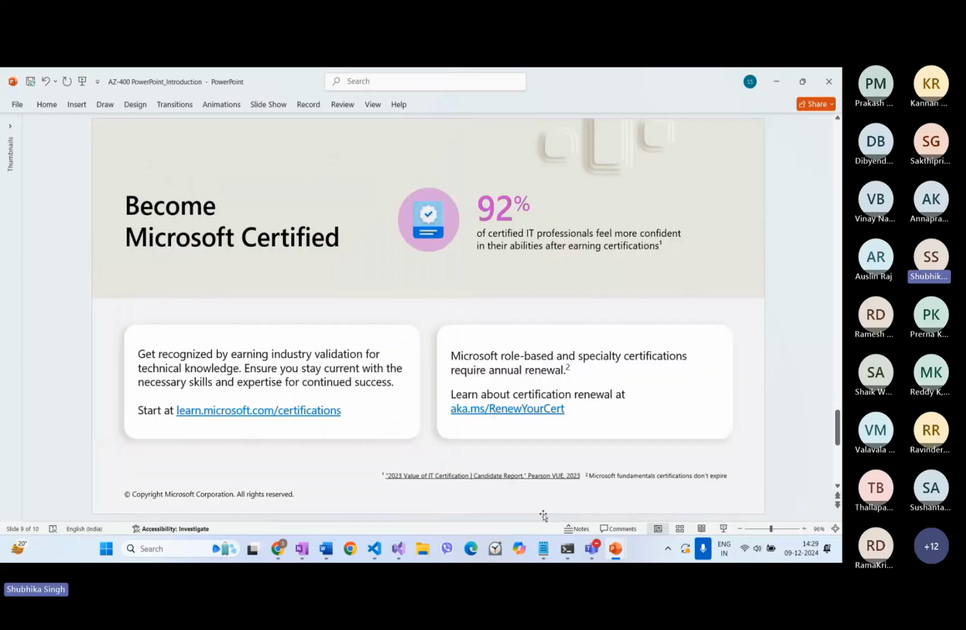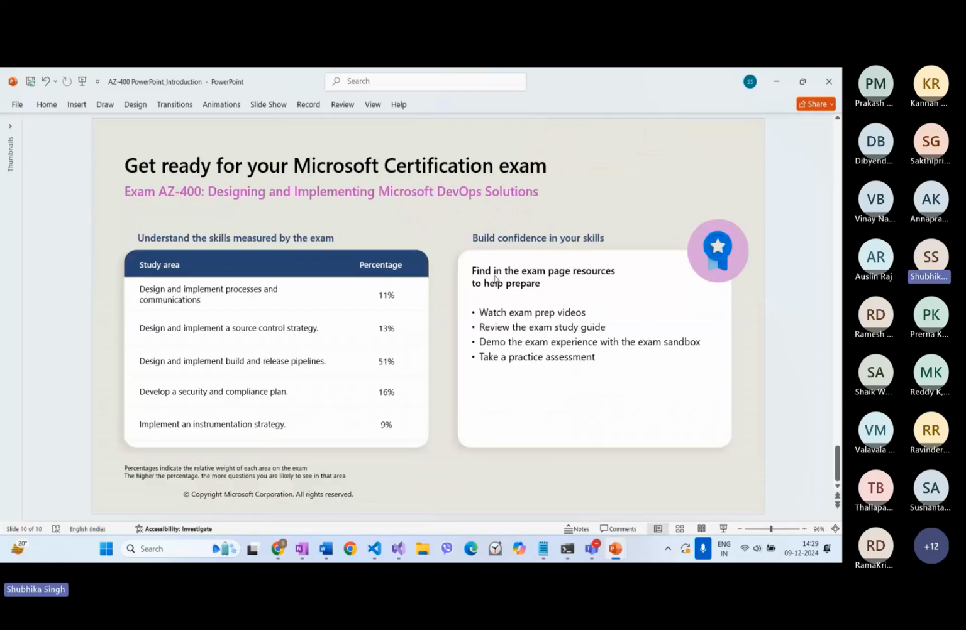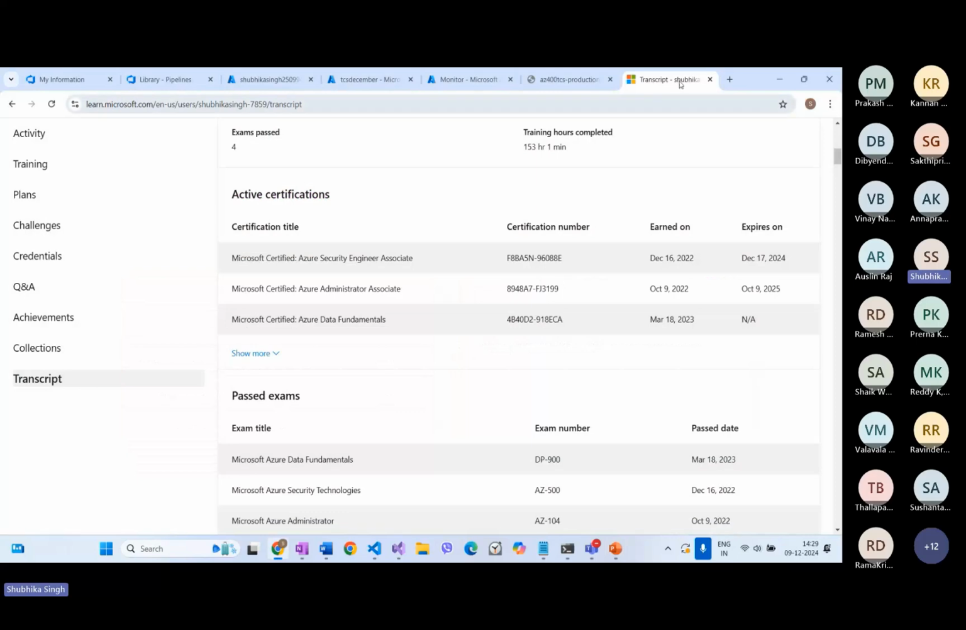Why become certified? Because 92% of certified IT professionals feel more confident in their abilities. Then they have given this marks distribution. Find in the exam page resources to help: watch exam prep videos, review the study guide, demo the exam experience, take a practice assessment. So where can you find all of these? In the exam page resources. So let me share that as well.